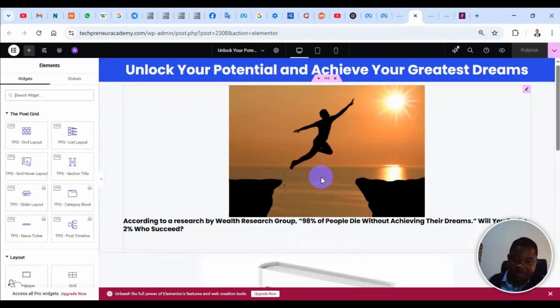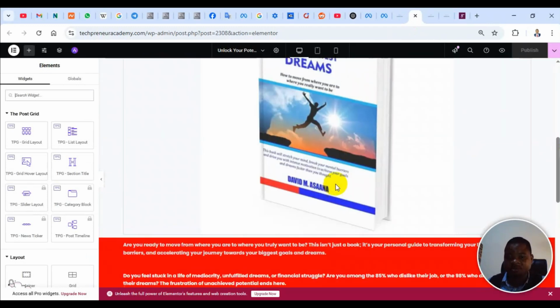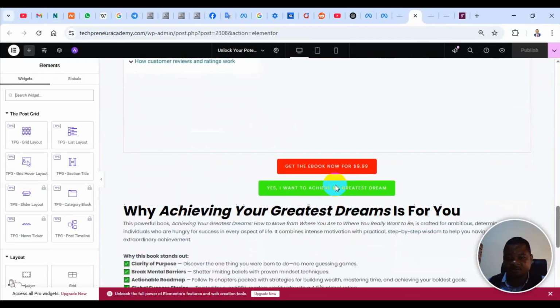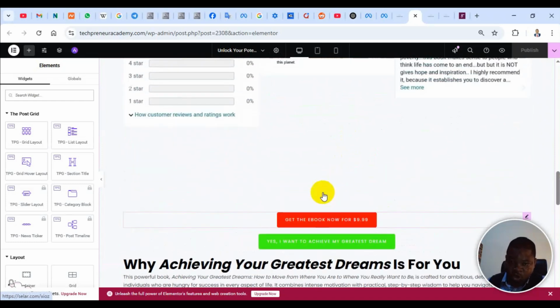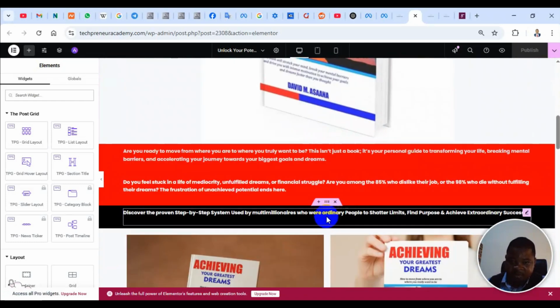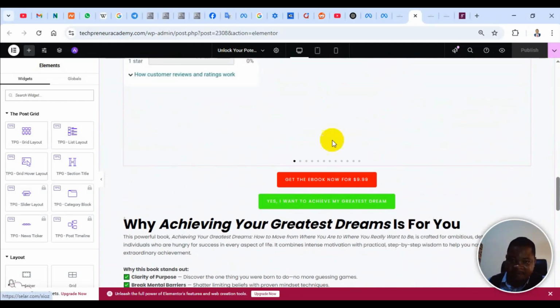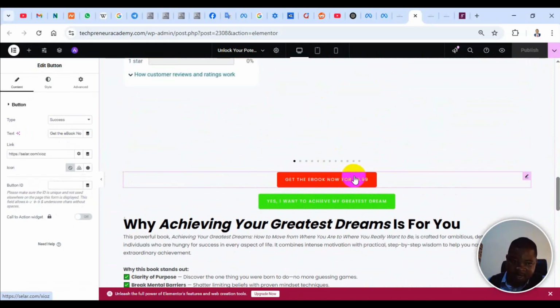So when that is done, you will scroll down to the page. Scroll down to the button where you want to link the page. So you click on the button. So currently I'm at that button. So you click on it.